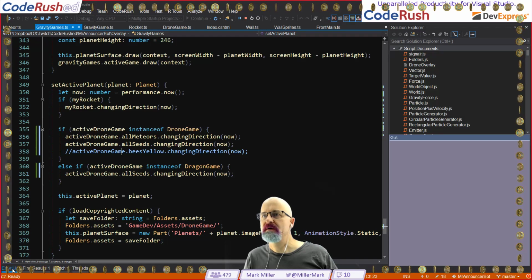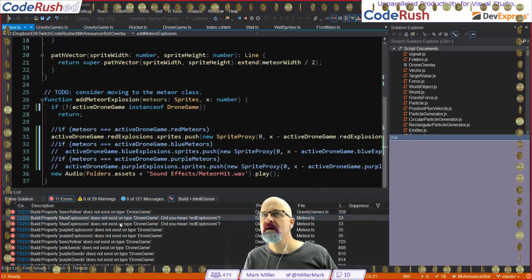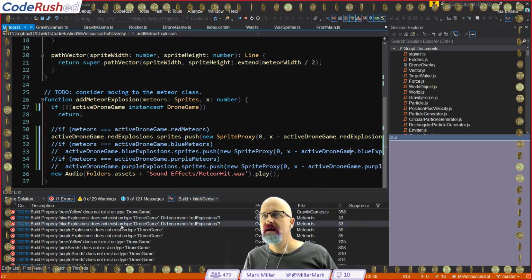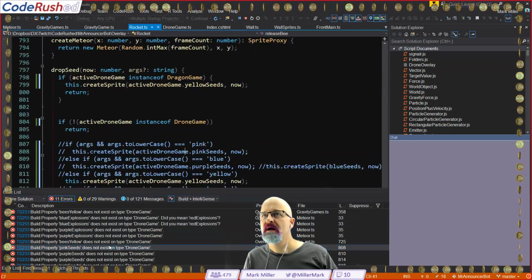B's yellow. Oh, that's an old error. We fixed that. Fixed that. So some TypeScript errors have a habit of hanging around unless you do a build.